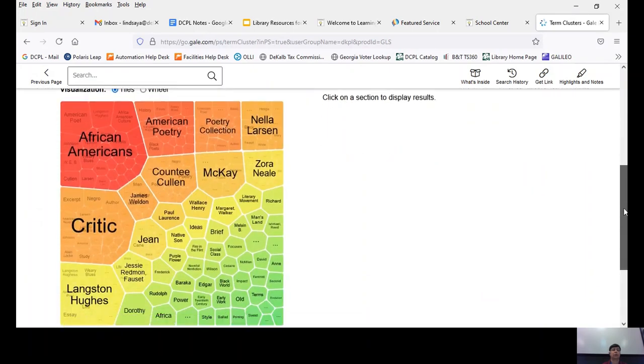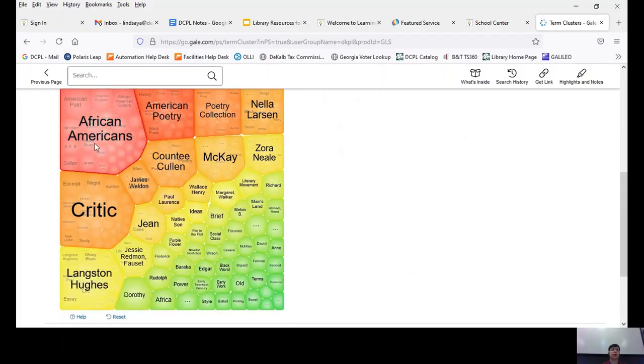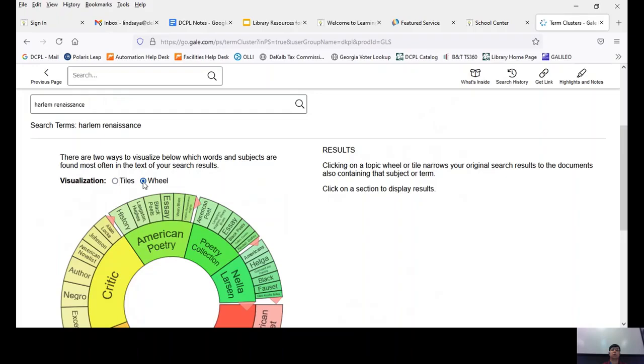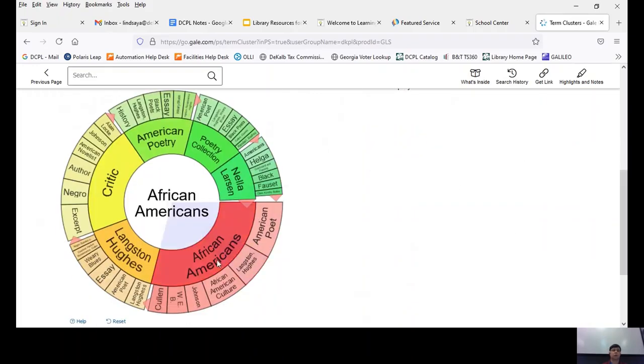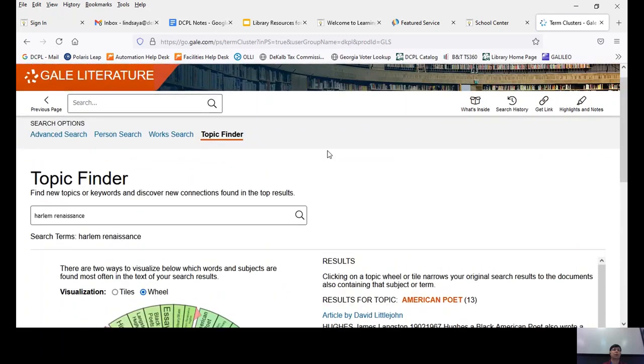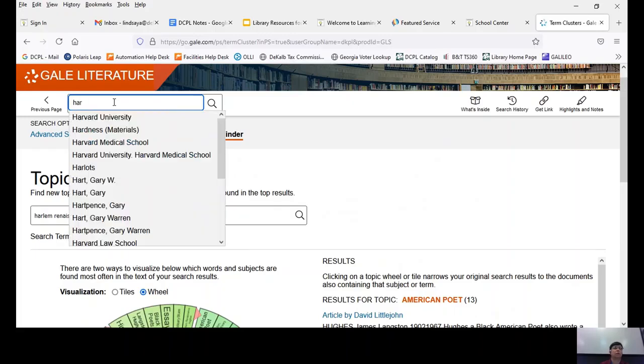And then it has tiles. So the broader would be African American. It goes all the way down to terms, old, early work, feminist, young women. So it kind of depends on what you do there. And then you could also do wheel. So if I really want Langston Hughes, then do poets, and then it'll give you articles that way. Okay. But the other way to do it is you can do Harlem Renaissance.